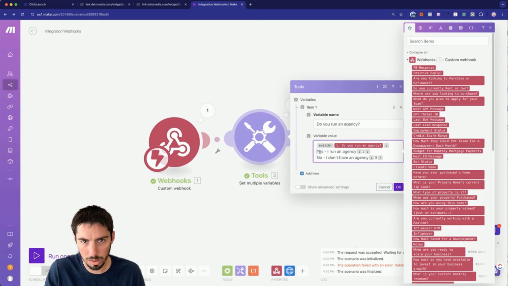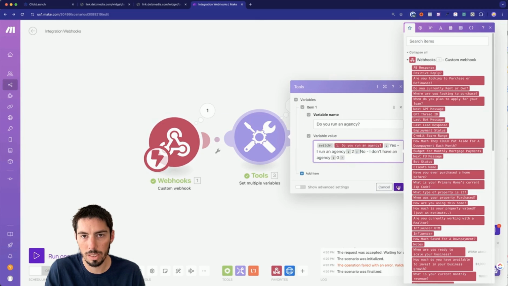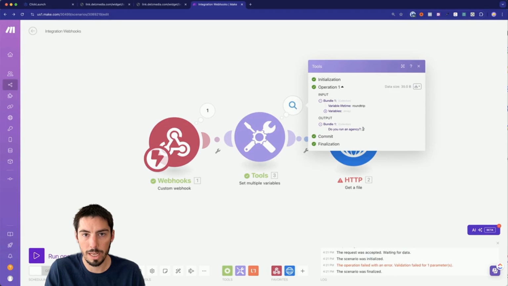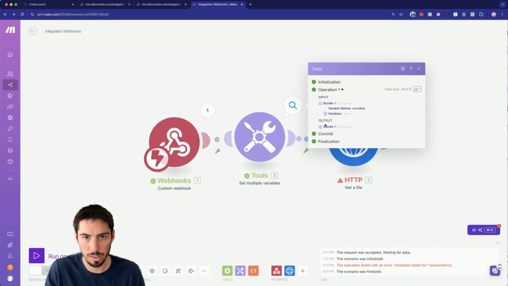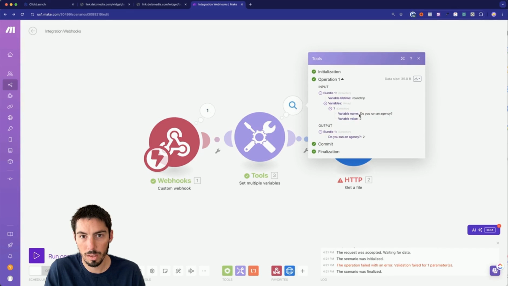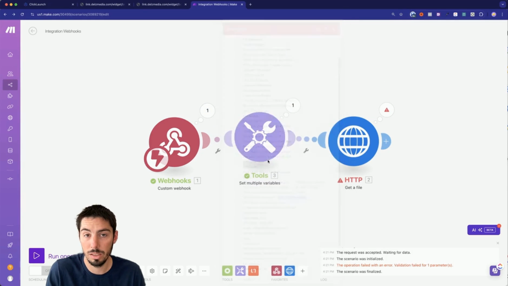Okay, so before we actually close this up, backspace once, you need to have it all on one line. So this also needs to start there. So it's all on one line here. We'll click OK. Now if I go ahead and run this once, using existing data, if we look at the output here, see the output is a 2 because that was what the input was. The input was, do you run an agency? Yes, I run an agency, and that means a 2.